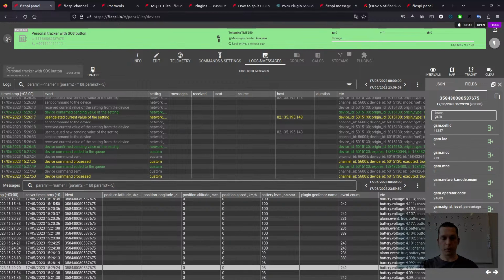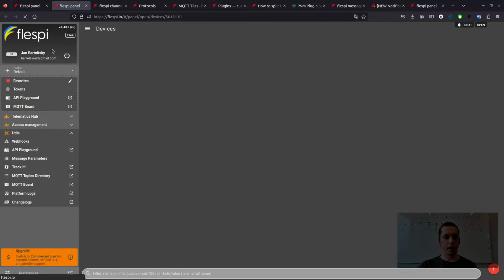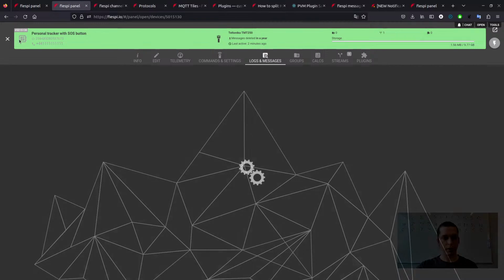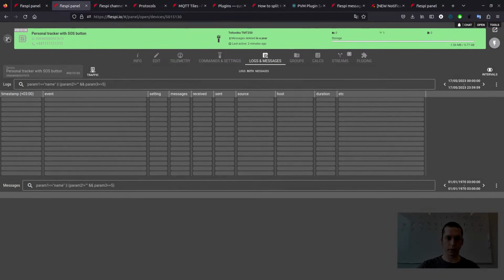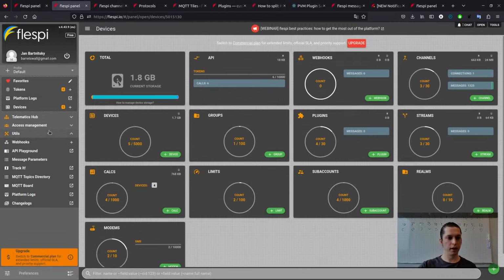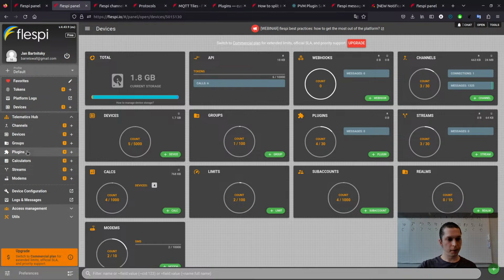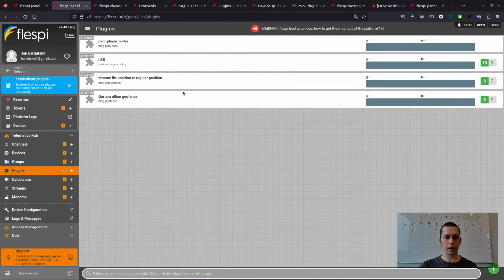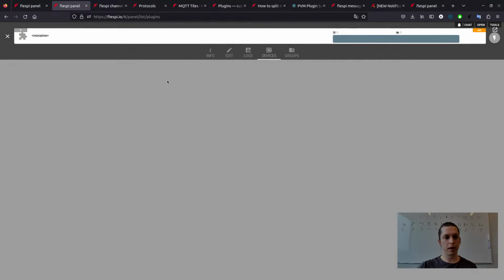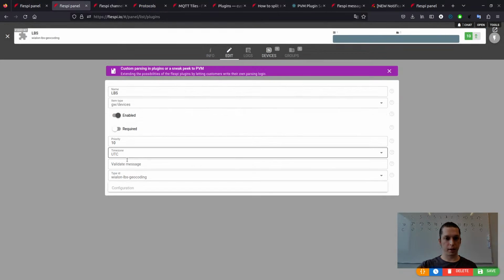I can close my device and open the plugins tab, but I can click on this wonderful button that will open a new instance of my device in a separate tab, just in one click, so I can use two tabs separately. Navigate to plugins and see some pre-configured plugins that I have. For example, for this LBS stuff, I just need the plugin called Wialon LBS geocoding. No setup is needed for that here. Everything that has to be done is already configured.